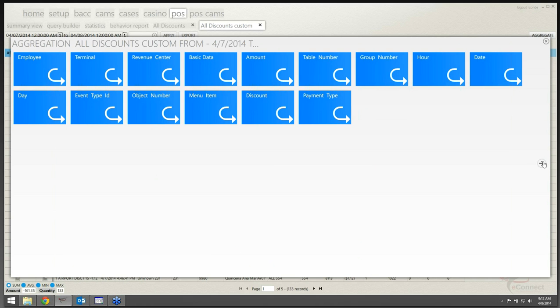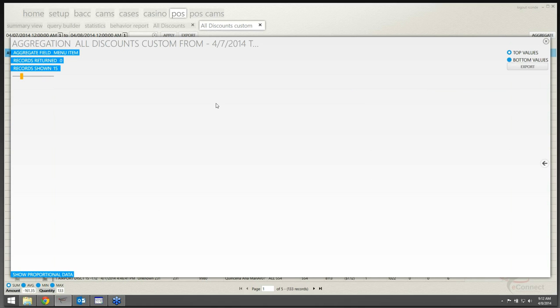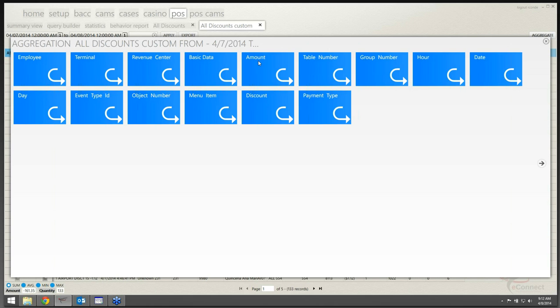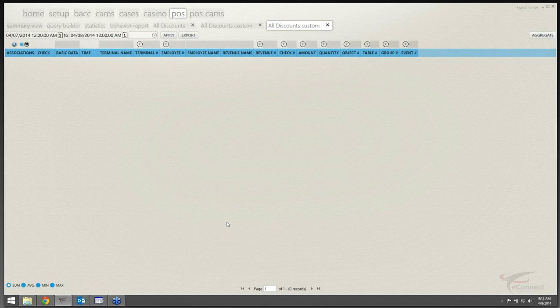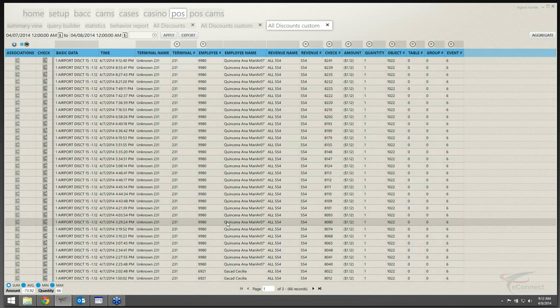So I'm going to go ahead and go back. And I want to separate it out by menu item. I was trying to discount. I don't want to do that. So we'll do it by amount. Now, this is what's interesting. Now I'm looking and I can see that 66 of the discounts were for $1.12. And so now I want to know why is $1.12 the number. And we see that that's going to be an airport discount.